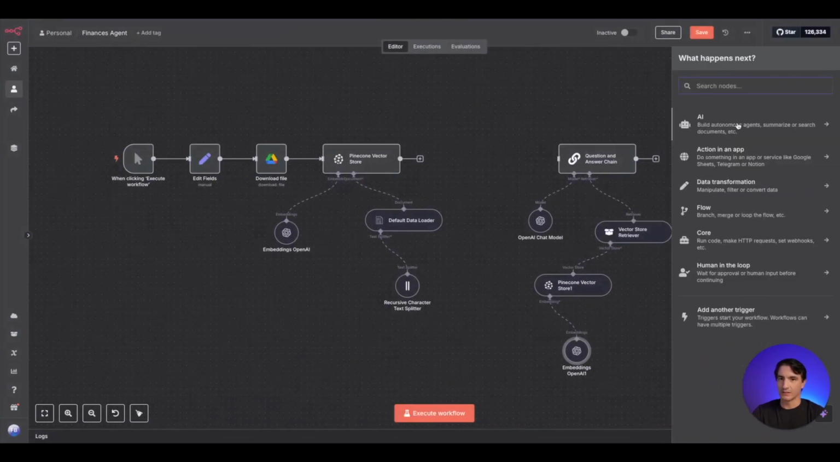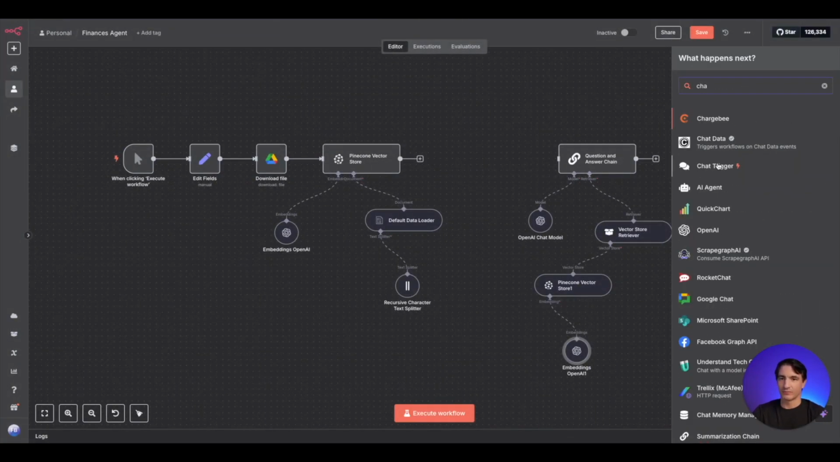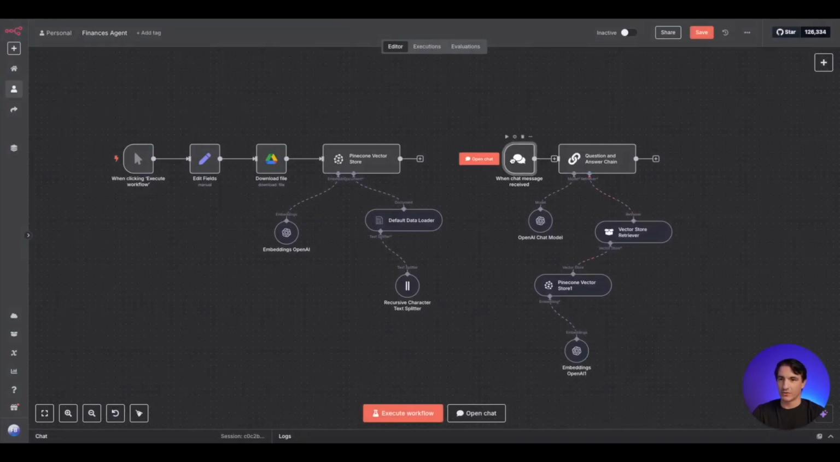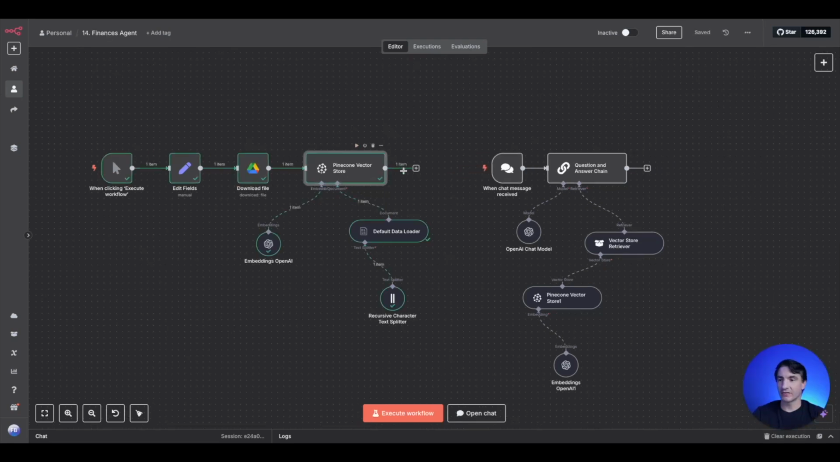And the final item we want to add is a chat trigger. So we can just go ahead and connect this. Now, if we execute this workflow, we just come up here, click the play button, and this will run through the whole process. It'll download the file from Google Drive, and it will store it to the Pinecone vector database here. So click play. This is completed, and we have an item here.